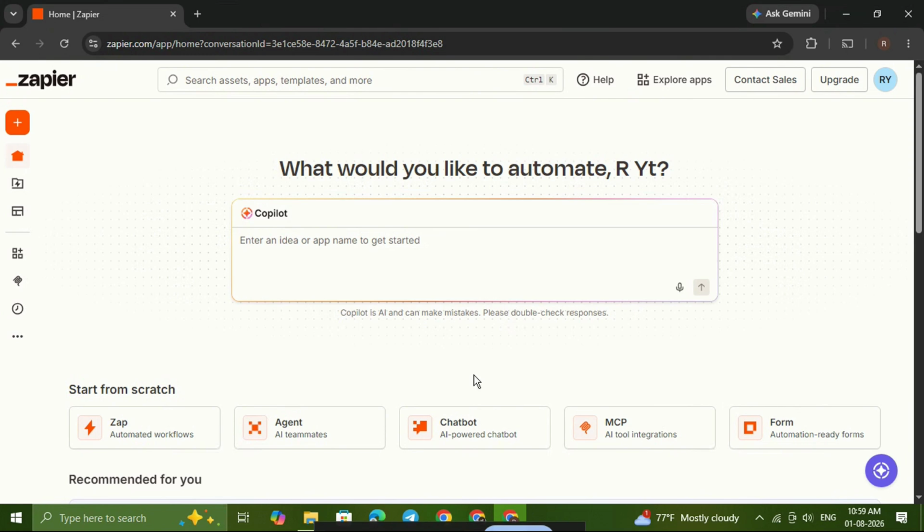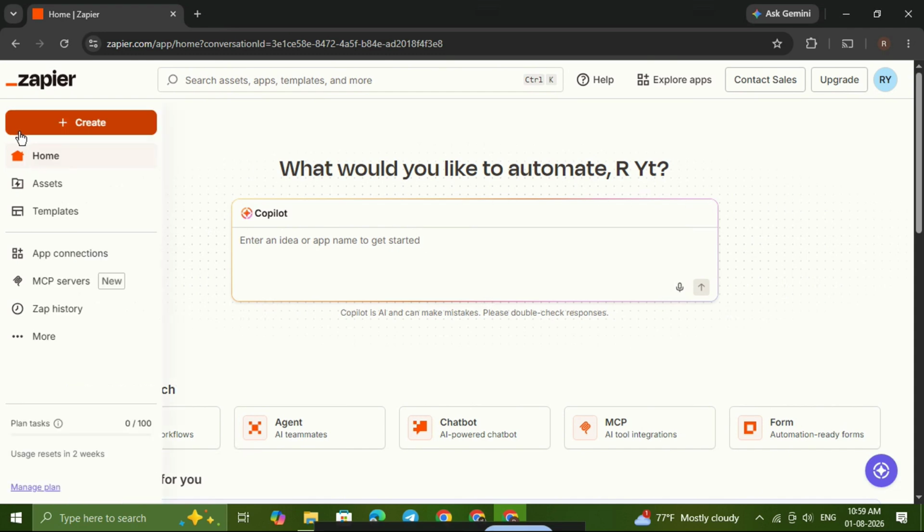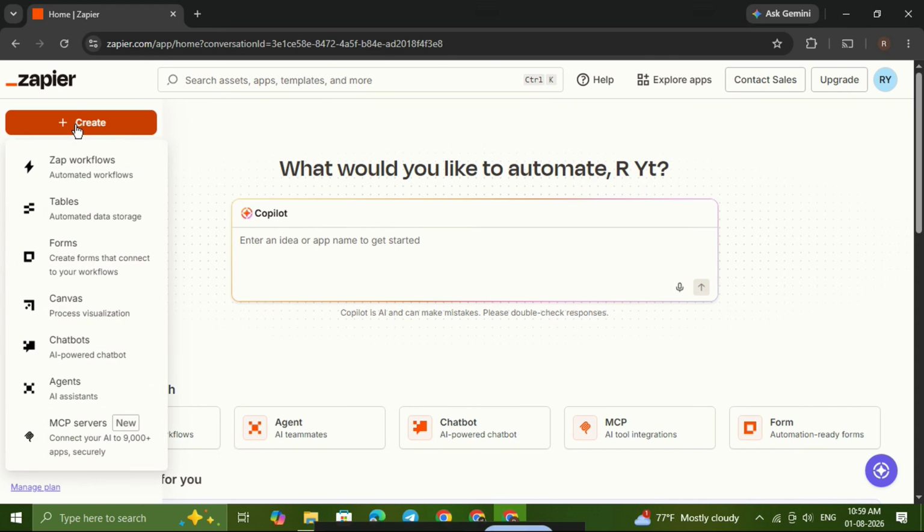Let's get started. First, open your web browser and go to Zapier. Sign into your Zapier account or create one if you are new to the platform. Once the Zapier homepage loads, look for the Create button. Click Create to begin building a new automation. From the Create menu, select Zap Workflow.